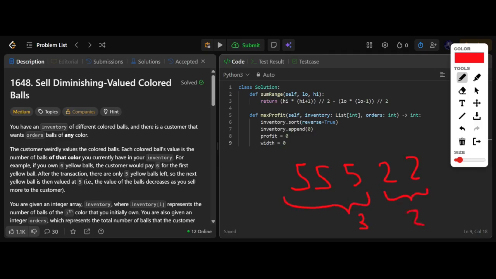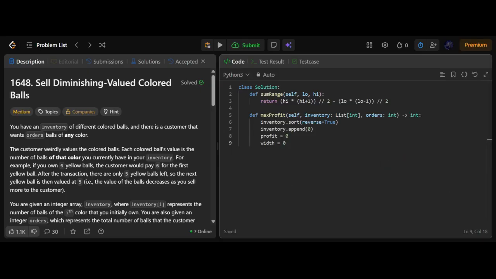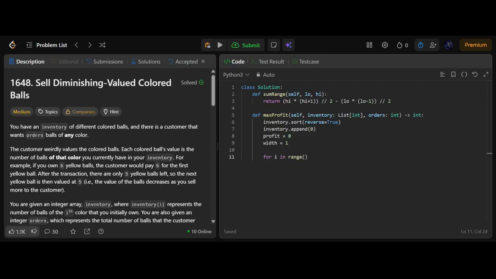This would be equal to 2. This would be equal to 1. So that's basically it. If we have multiple colored balls which have the same size, then we increment the width. So actually, this should be a 1 in that case. And then the next thing we want to do is go through the logic. So for each item in our inventory, length of inventory -1.